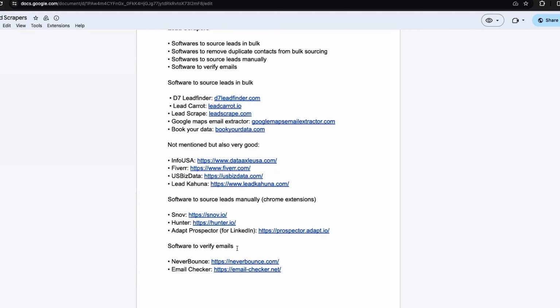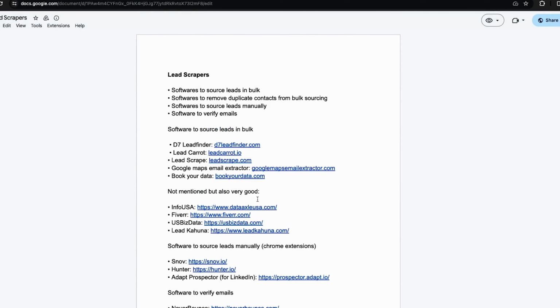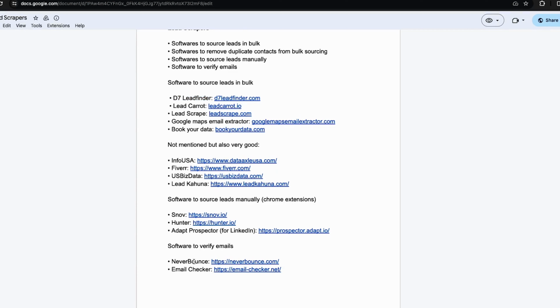And then software to verify emails. You have NeverBounce and you have Email Checker. The thing with lead sourcers is you need to be careful because let's say you scrape 1,000 emails from D7. You need to verify those emails before you start your campaigns. You might have 20-30% of those emails that are going to be kind of dead emails. They're not going to be clean emails, which means you can't use them in your campaigns. So instead of sending emails out to dead email addresses, you want to verify and clean your emails first.